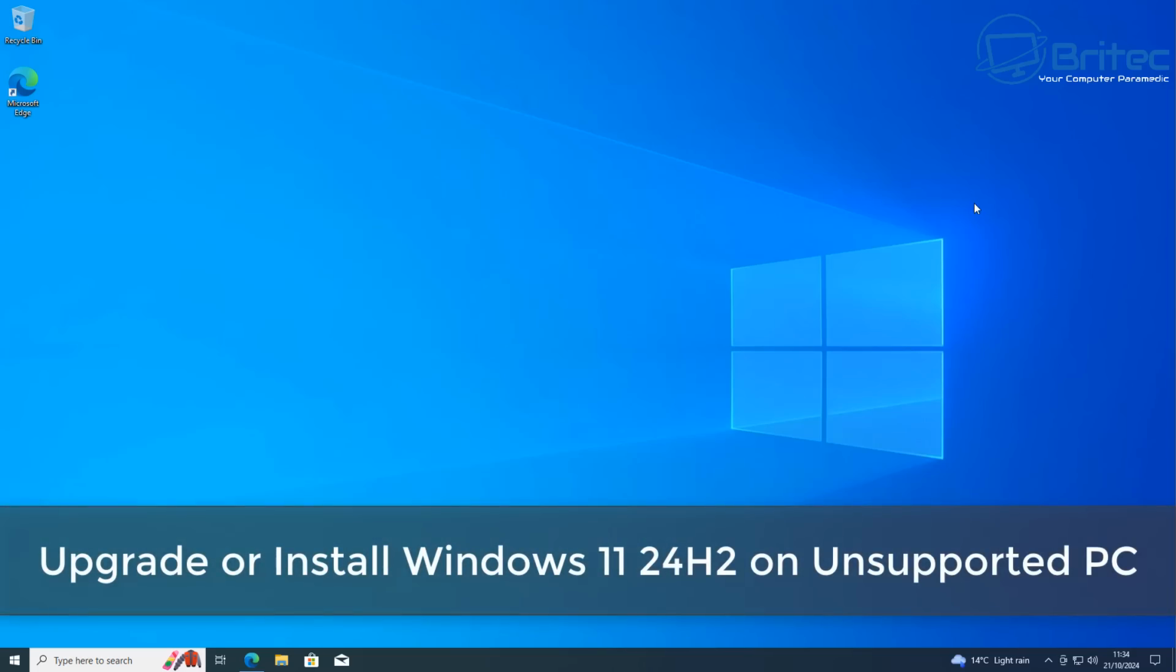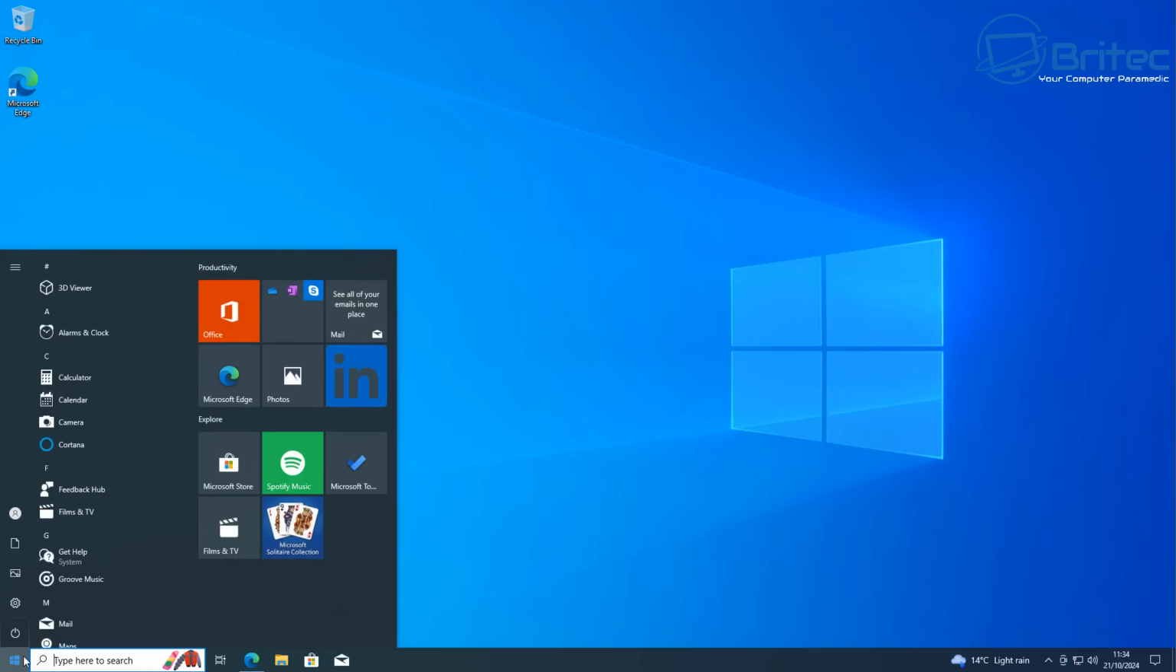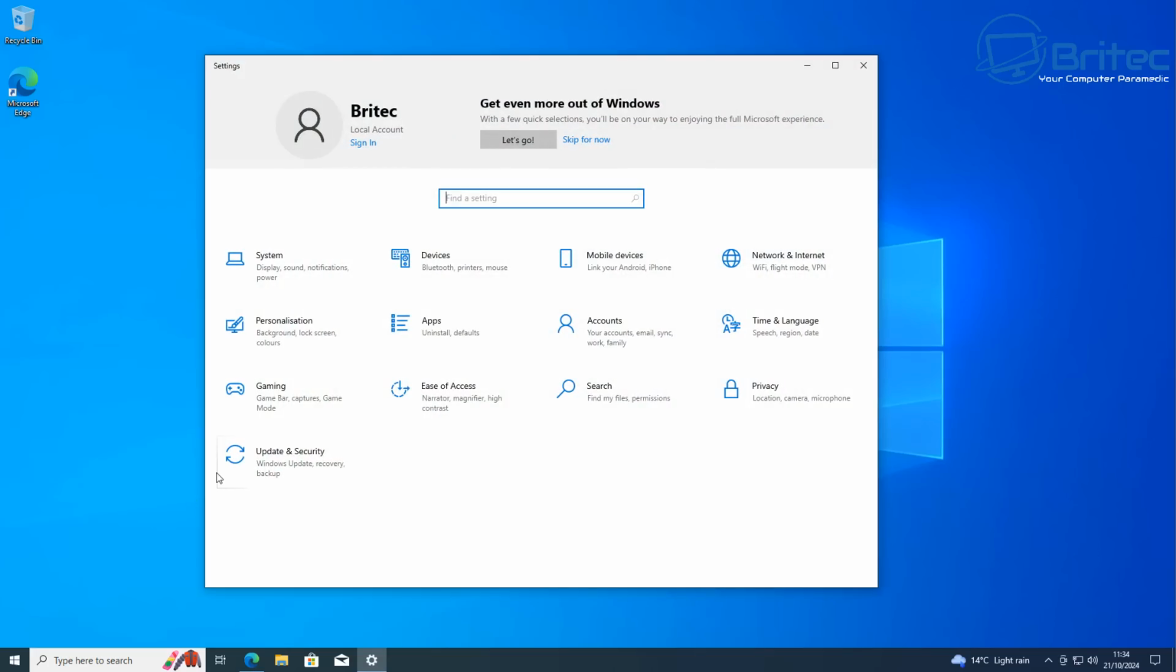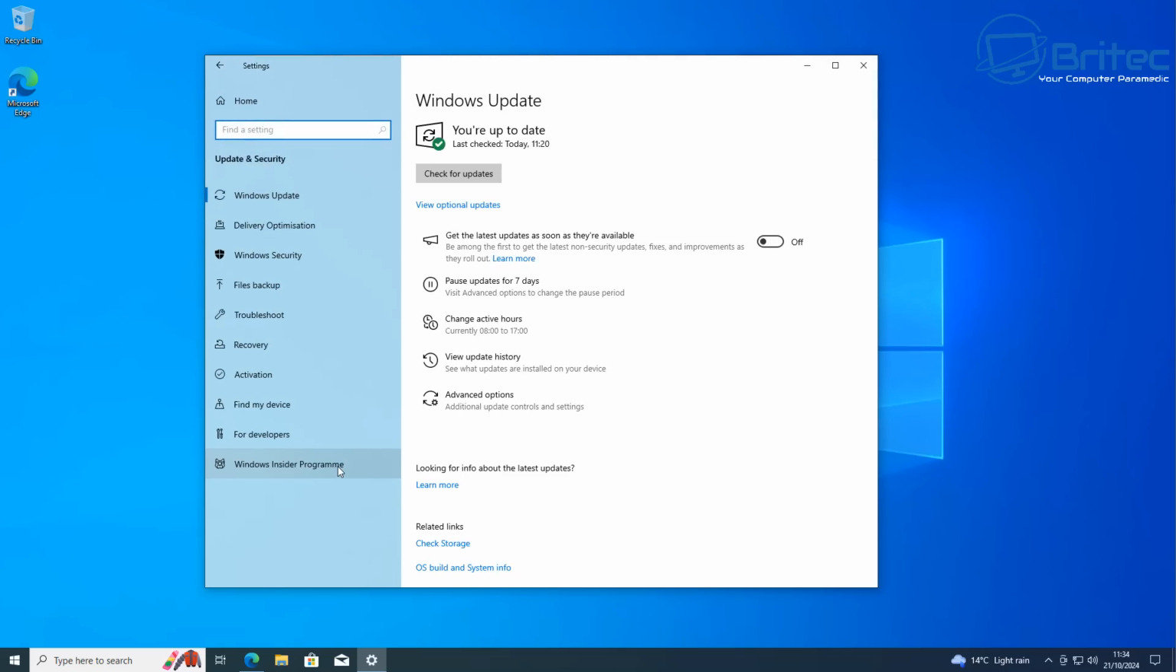Hey guys, got another video here for you on how to upgrade or install Windows 11 24H2 on unsupported hardware. Now we all know that Windows 10 end of life is coming in October 2025, and that means Windows 10 will not receive any more security updates from Microsoft. And this means no more security updates, no more support, no more feature updates for this operating system.